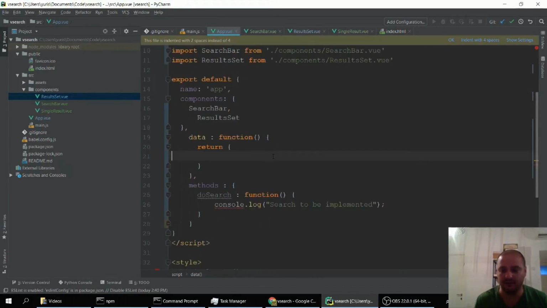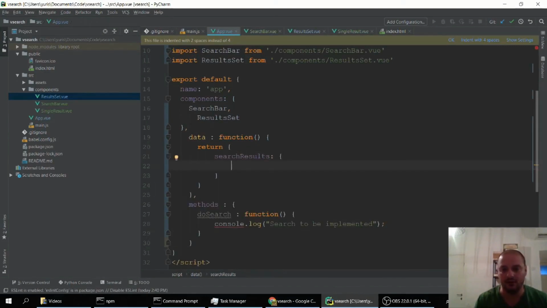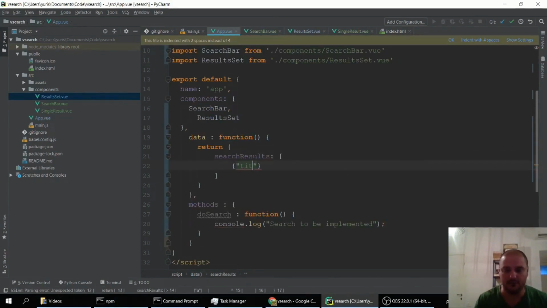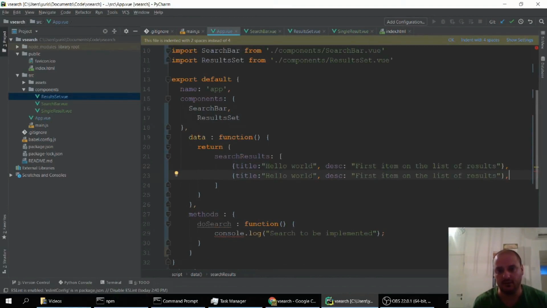Okay, let's do the data. I am going to make a dummy object. Search results is going to be an array. Title: Hello world, and description is going to be: first item on the list of results. This is number 1, and number 2, second result, and second item. We're going to use the title and description later. Now I just need the dummy object with the results.